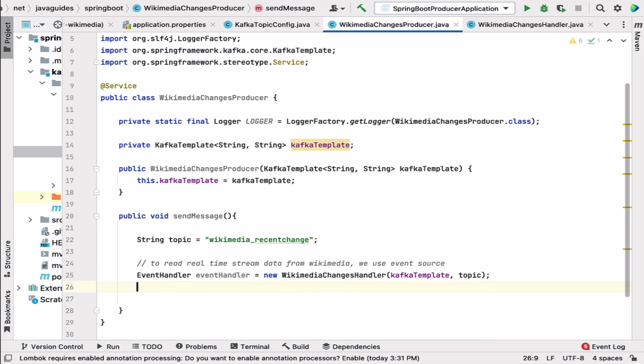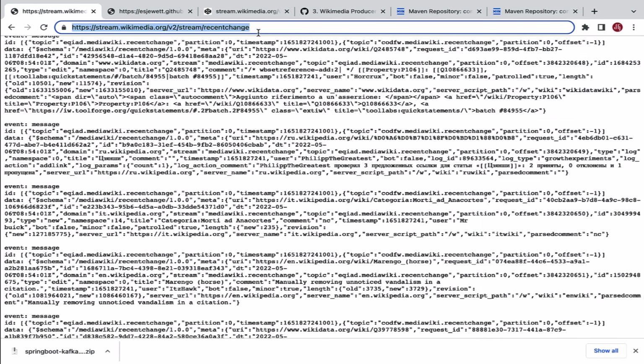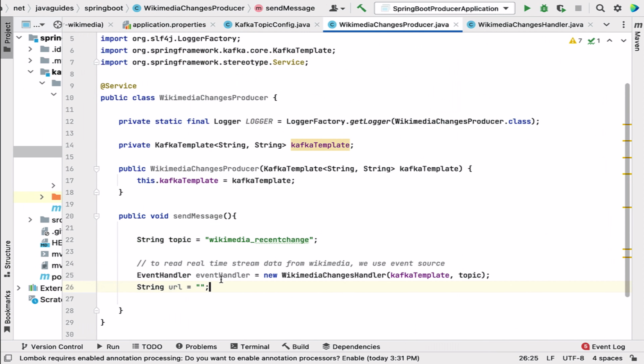Next we need to define the event source URL, that is the REST API URL. So let me simply copy that URL from here. This is the REST API URL. It provides real-time Wikimedia stream data, right? So let me copy this link and pass it here. Perfect. Now we need to pass this URL to the event source.